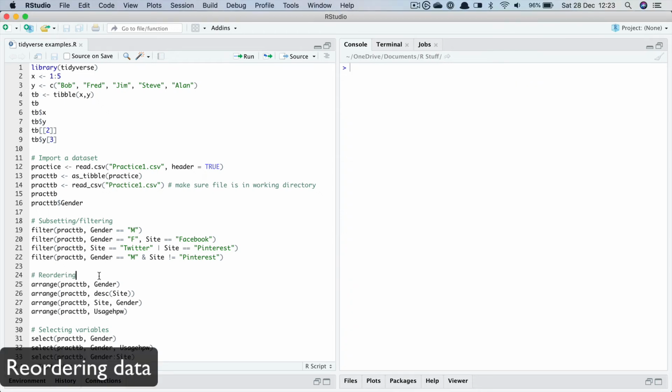Another command you can use is arrange. Now this will, as the name implies, arrange the cases in your dataset in either ascending or descending order based on one of the variables. So let's look at an example here. I'm going to reorder the dataset by gender. So let's look at that.